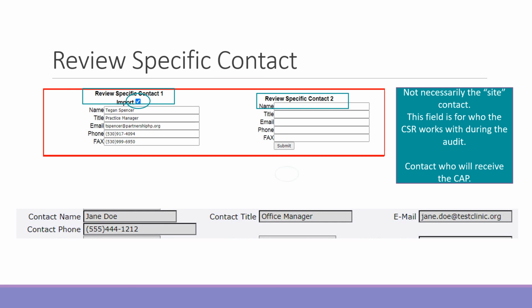Check the box and click Submit, and these fields will populate for contact 1. If you don't wish to pull in the same information as what's listed on Site Data, type in the information. Contact 2 must be entered manually and only needs to be used if there are multiple people who need to receive the CAP. If you entered contact 1 or contact 2, they will appear on the MRR audit scoring page as well. If working with someone different for the MRR portion of the audit, just type over the information and click Submit. It will not change what is listed for the FSR.